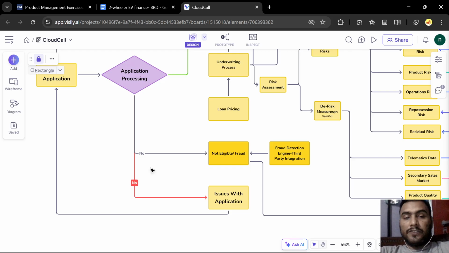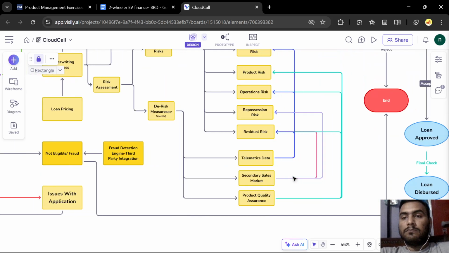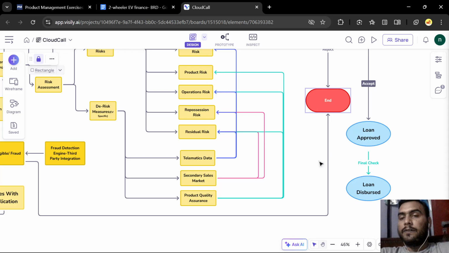Now another part of this application processing is fraud detection. We detect at the application level itself: the details filled and all the required parts of that application, if they trigger any of the signals that our fraud engine detects, then that application is marked and sent to the end of the process.